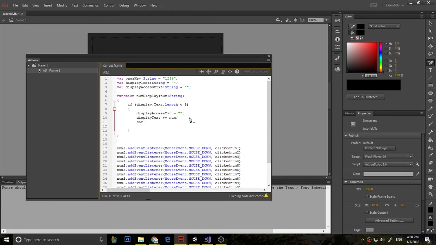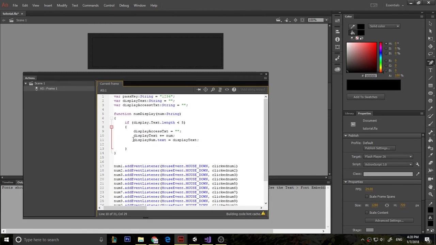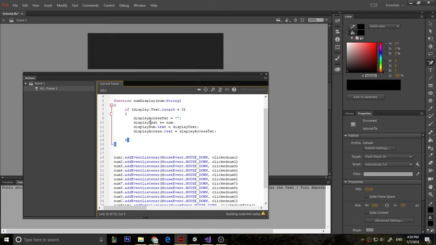Then now here you're going to display num. So this is going to be whatever you named your dynamic text up there. Display text equals display num. Oops, display text. Yeah. So here you're going to set the text of the dynamic text to that string. And you're going to do the same thing with display access text. Alright, so that's just a function here.